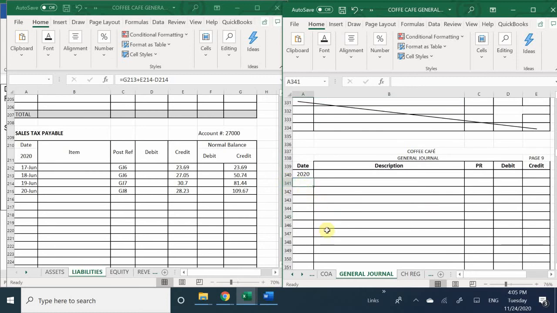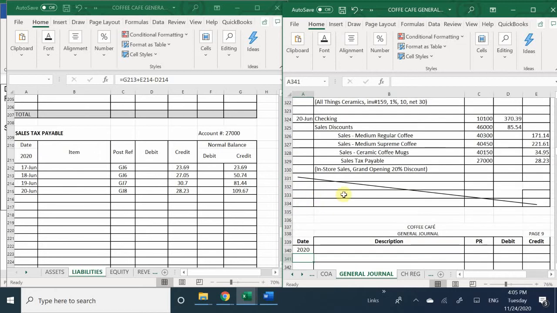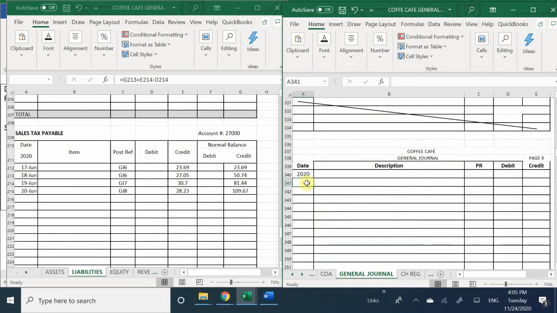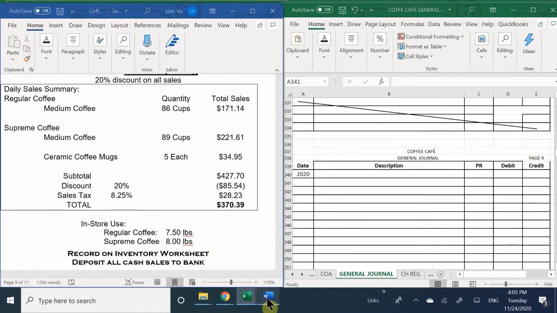So here we are now on this section. Let's go ahead and finish up our inventory. Take it away, Michelle. All right, we're going to do our in-store use. We use regular coffee, a total of 7.5 pounds, and our supreme coffee, we did a total of 8 pounds.